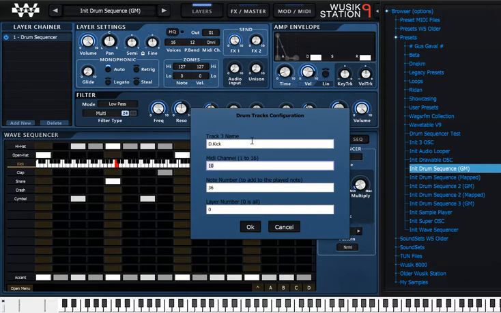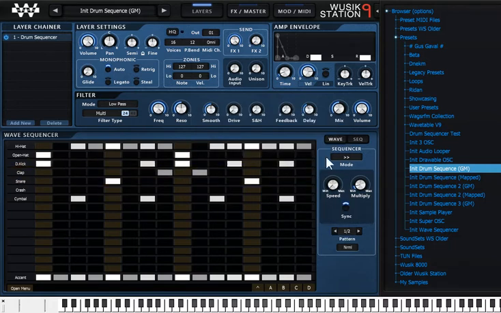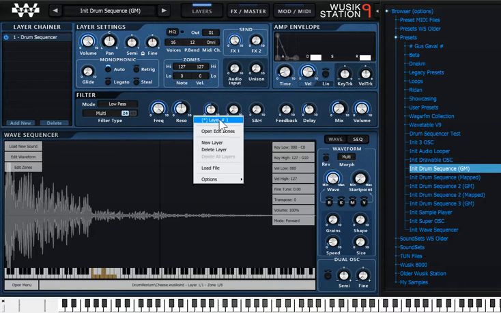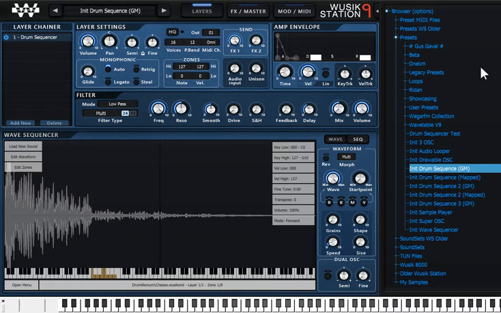And you can set the MIDI channel, the note number, and the layer number. 0 is going to be all layers from the wave sequencer. Because if you have more than one sound loaded here, you can select which layer you are going to be using.